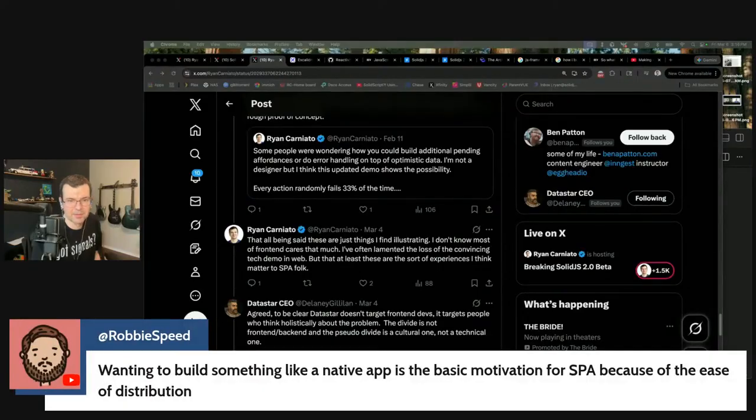Wanting to build something like a native app is the basic motivation for SPA because of the ease of distribution. Yeah, ease of distribution. And if you look at the trends here, we're trying to get as much immediacy on interaction as possible, whether that's optimistic UIs, sync engines, all these things. I mean, distributed system problems are difficult. We all know that. But the trend on front end, which again you can choose not to care about, is trying to make things as immediate as possible. So yeah, like a mobile app, arguably, right?